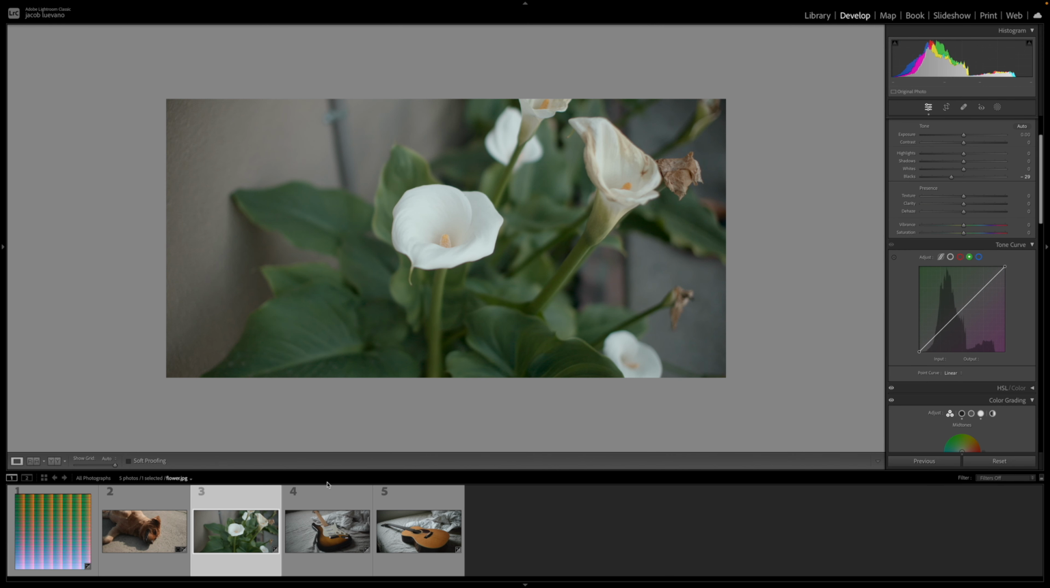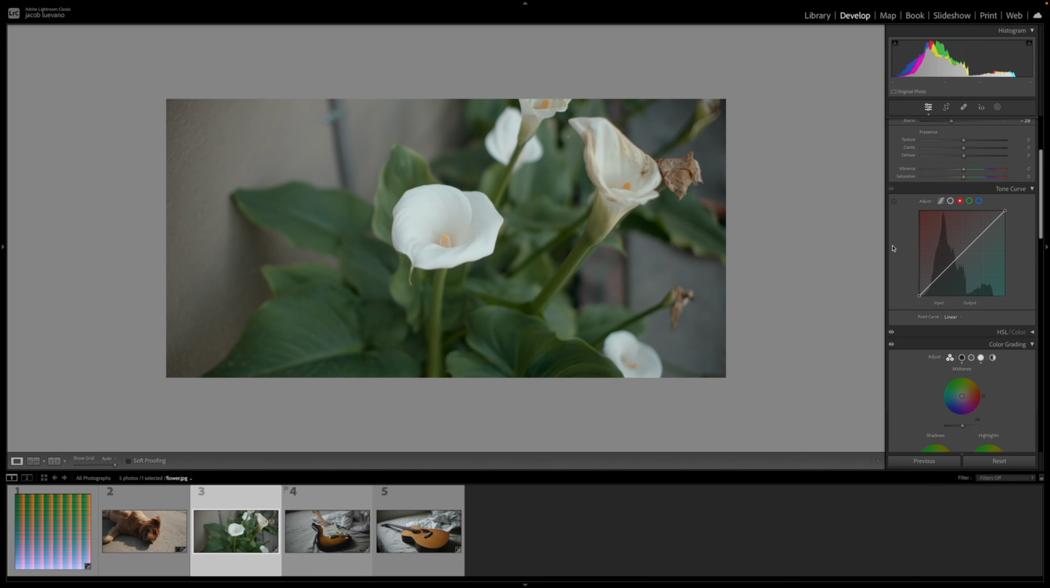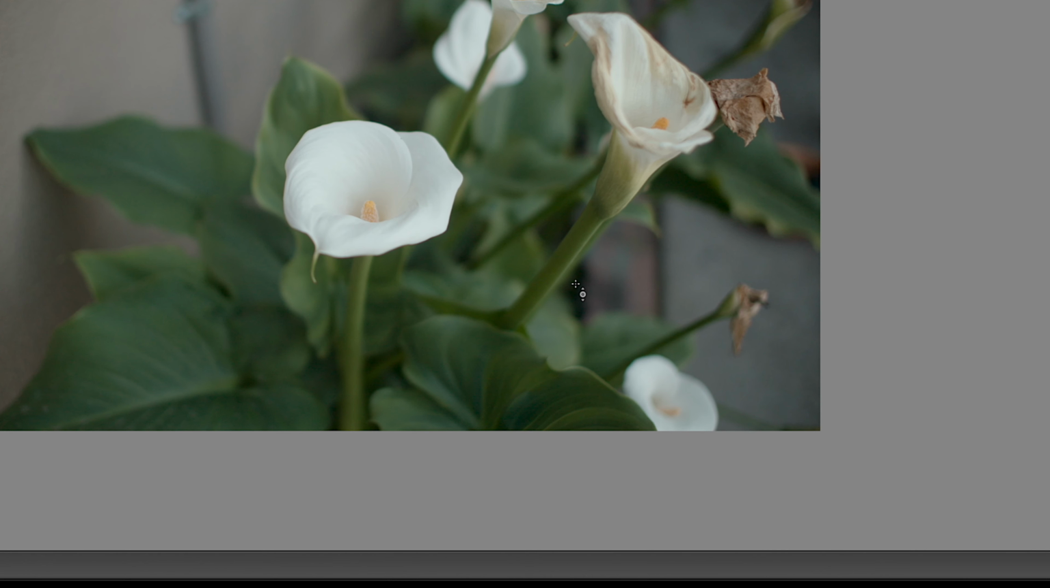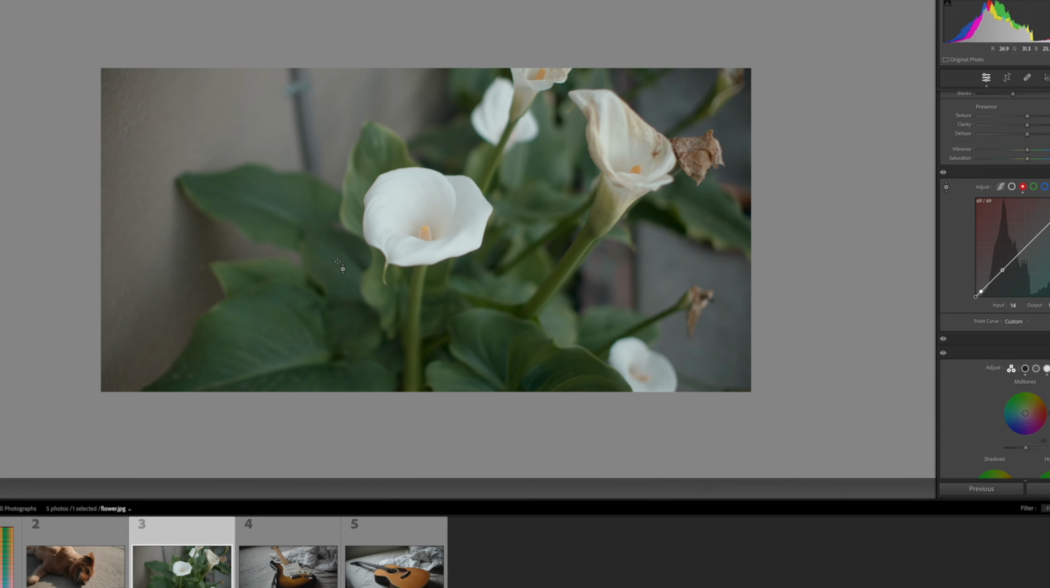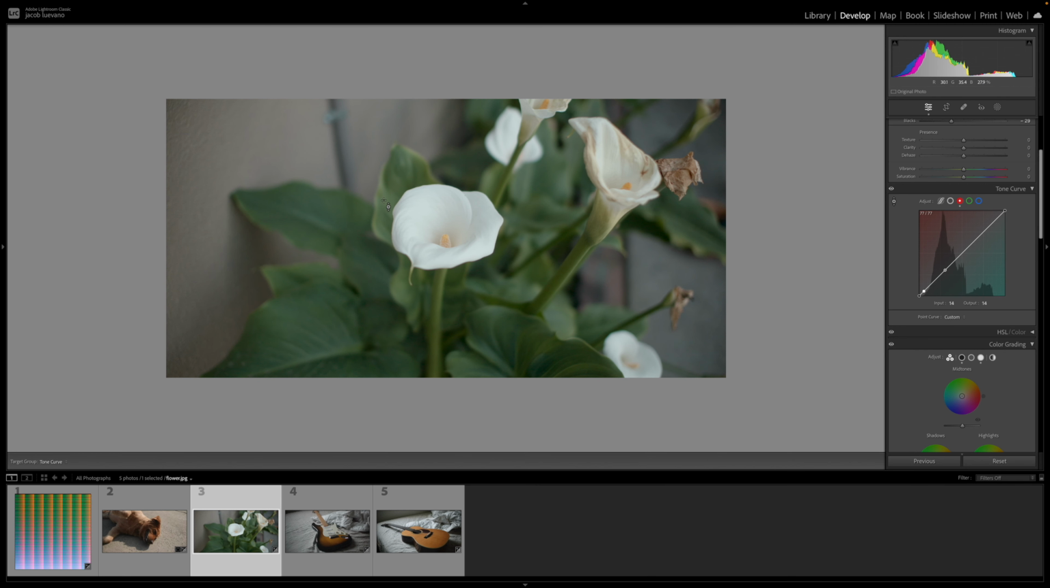Okay, so I'm going to try it on a different image. Same process. I'm going to start with the red channel and I'm going to plot the line, so the darkest part of the image. Try and find the midtones and then the highlights.